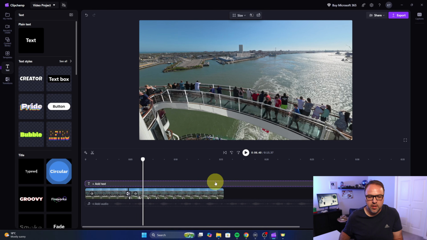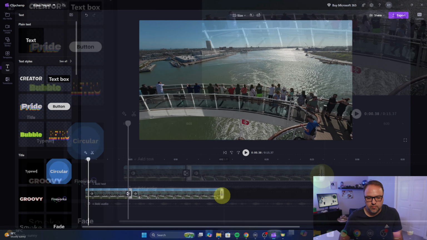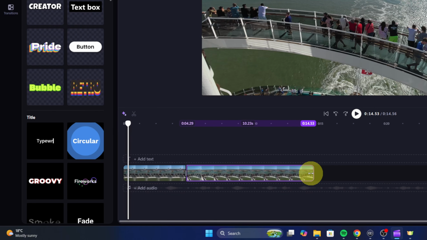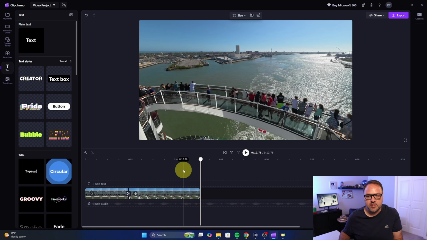It's nice and smooth. And I know at the end of the video as well, it kind of cuts down. So what we can do is click on this clip and grab the handle here on the right hand side and bring it in a little bit as well. So now it's nice and smooth at the end.